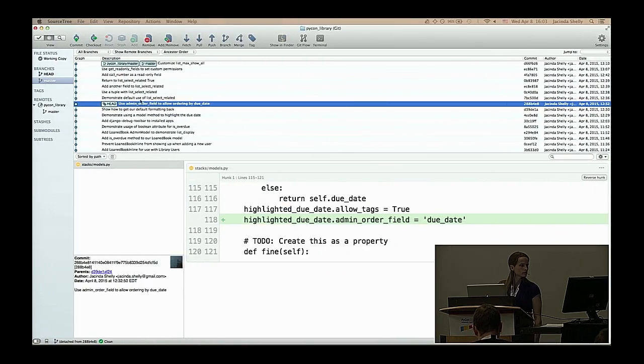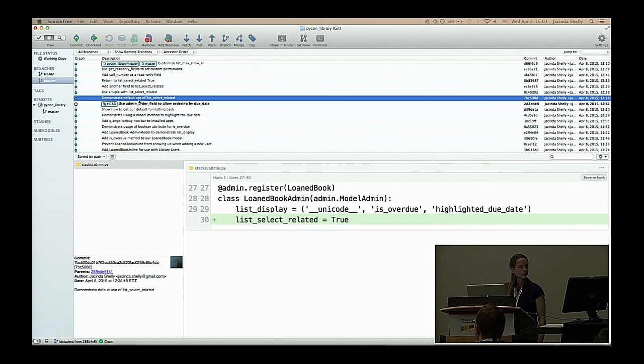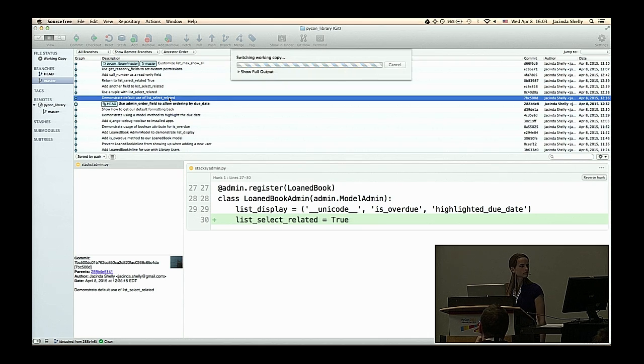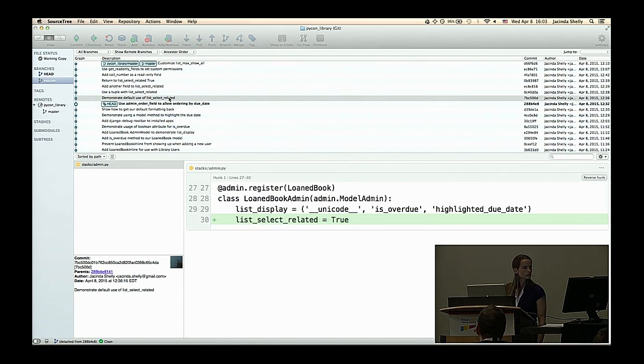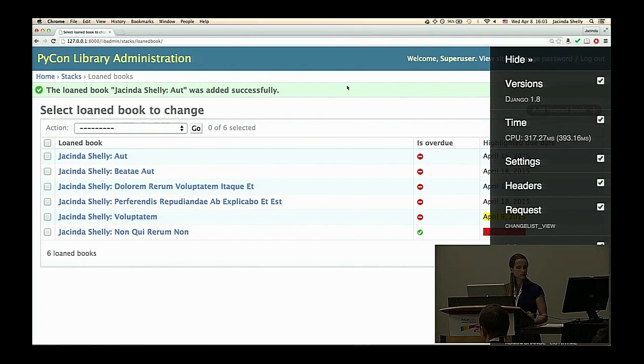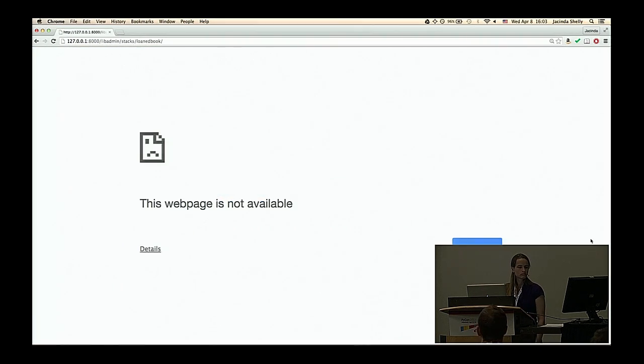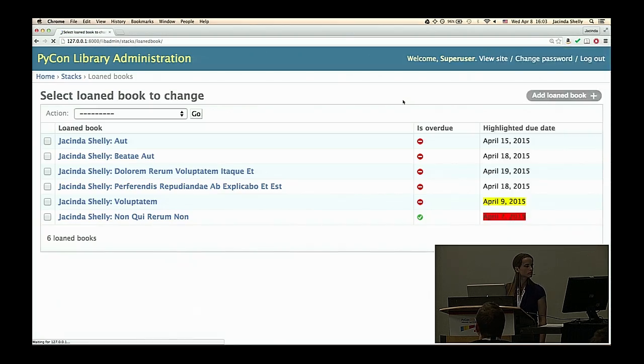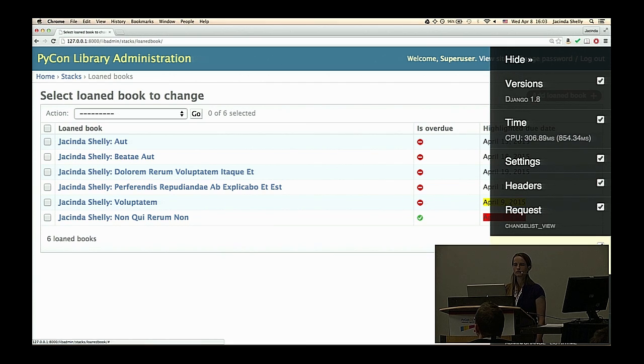The solution is this attribute called list_select_related. There are 2 ways that you can use this. The first is just to set it true. When we do that, we wait for the server to load. There it goes. 4 queries. Vast improvement.